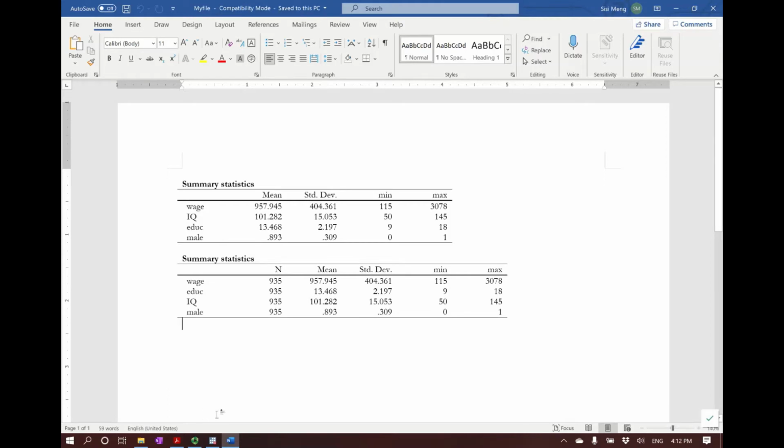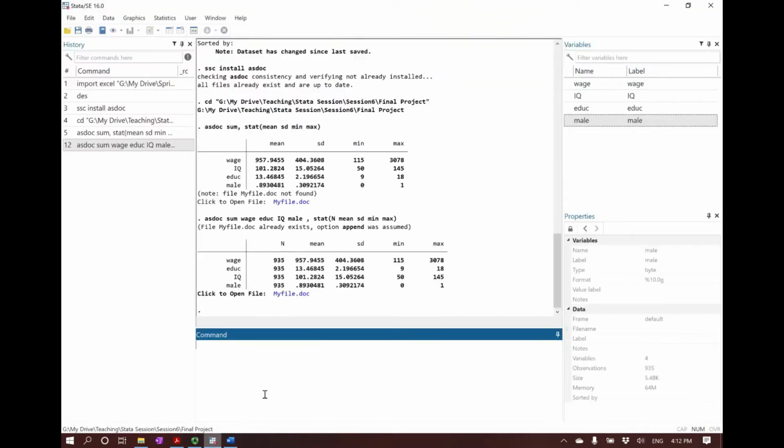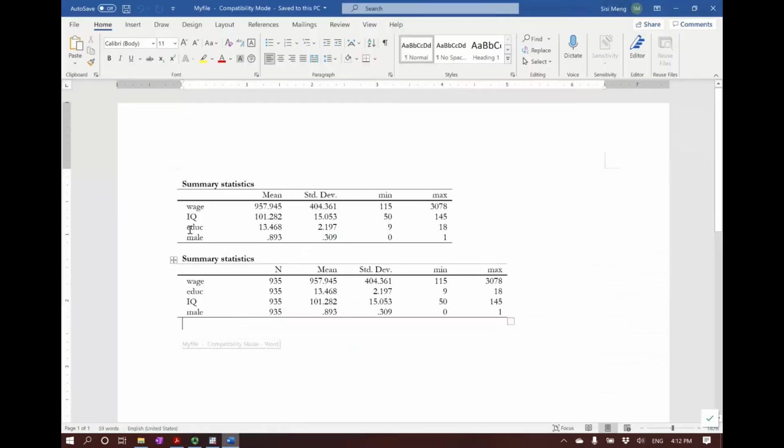One of the little limitations of this command is that it always creates a file called my file and appends everything after this file. So it's recommended that you don't edit from here. You just copy and paste this table into your technical report, and then you can edit this table in your own Word document.